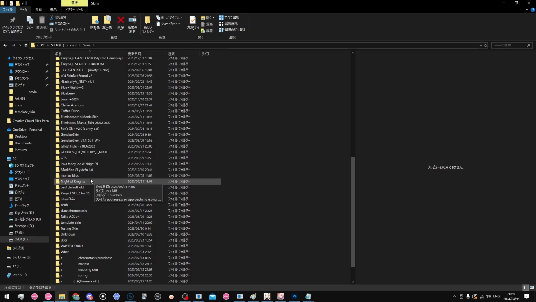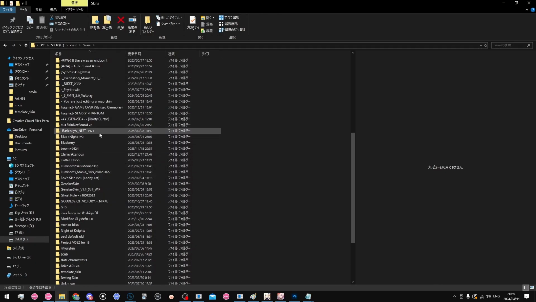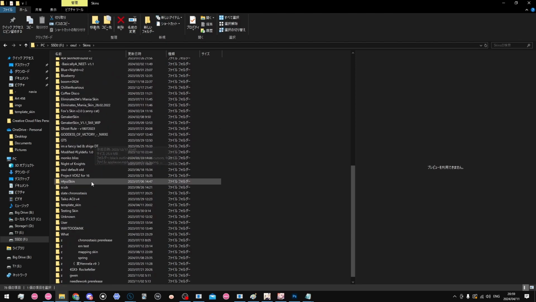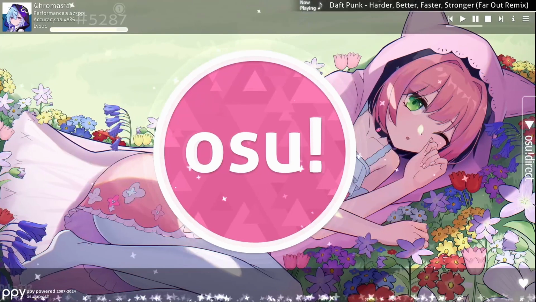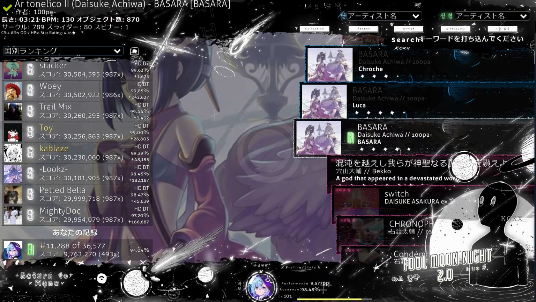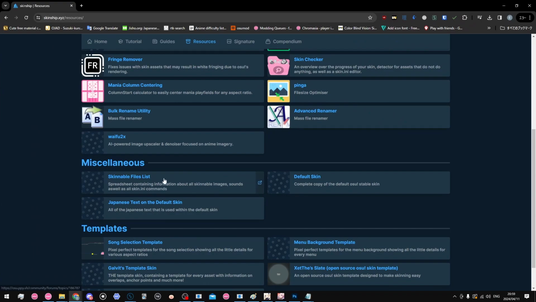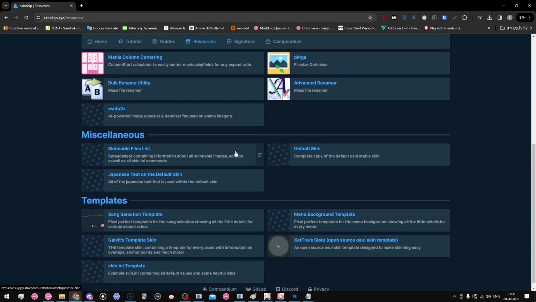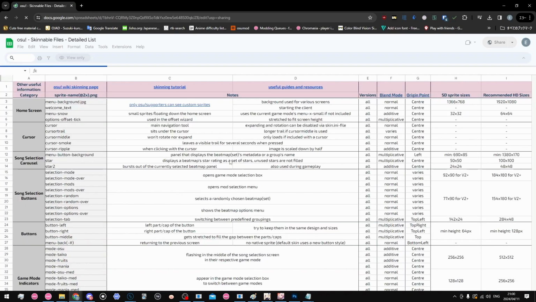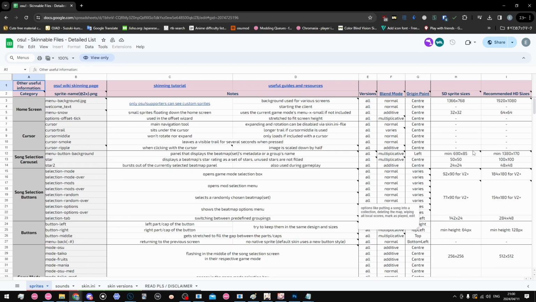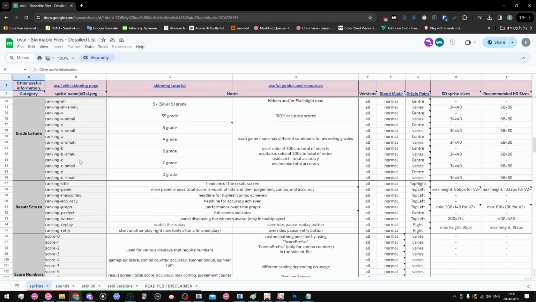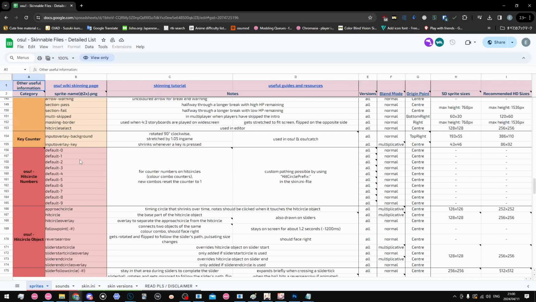That was a basic overview of all of the steps that are required for skinning. I did not touch on every aspect of skinning. There are absolutely other assets that you will need to skin. If you want an overview of every skinnable file in osu!, there is a resource for that on Skinship. It is a detailed list of every skinnable object in the game. If you ever need to look up the specifics for an interaction or make sure you're not forgetting an asset, this is a comprehensive list of every skinnable asset in the game.